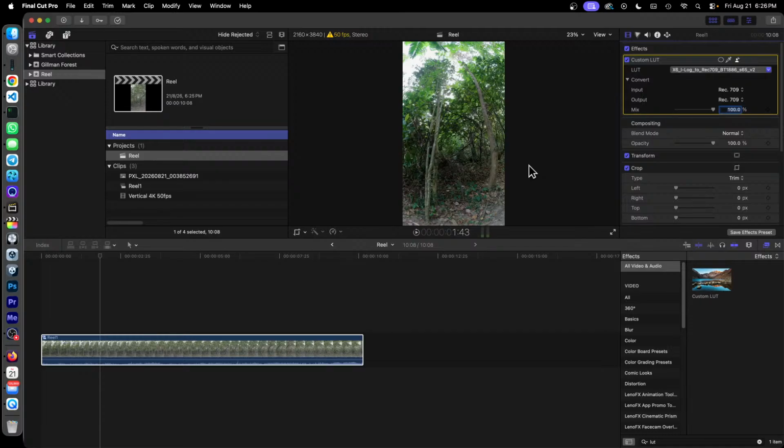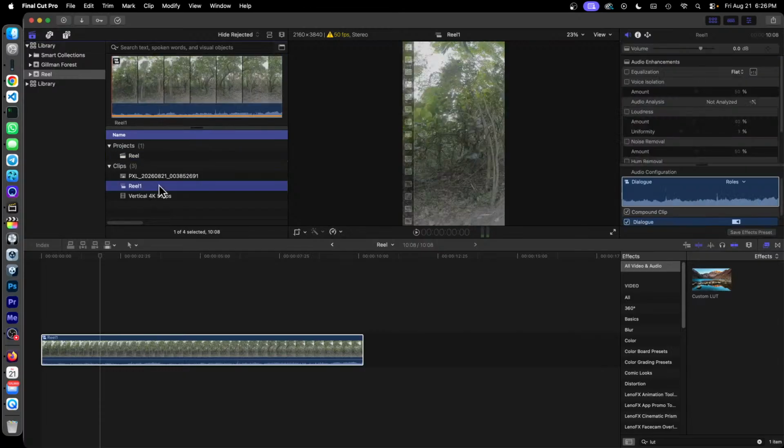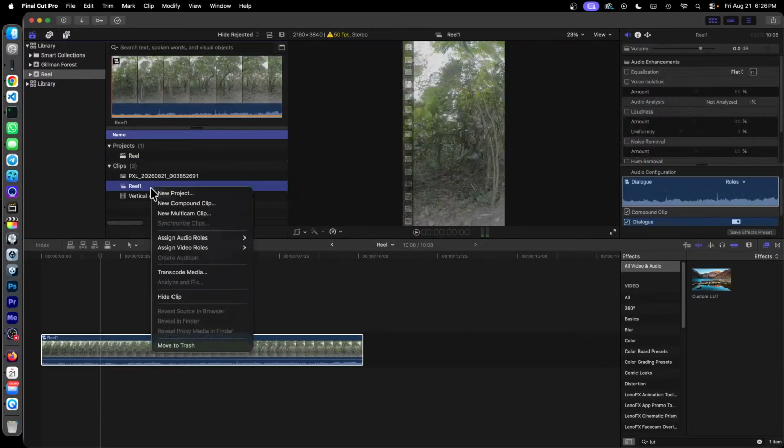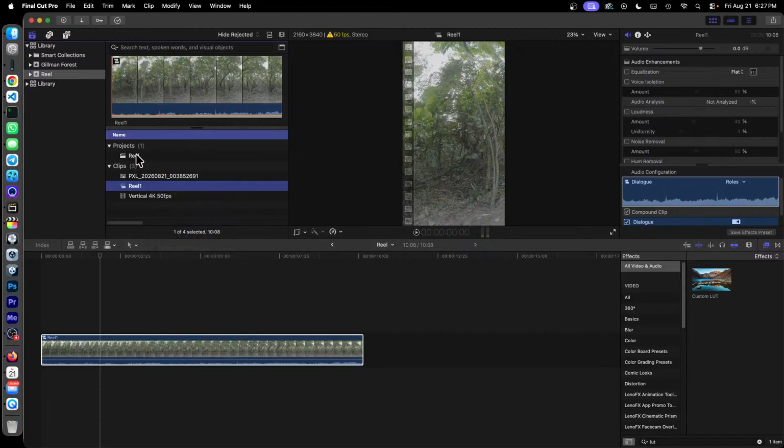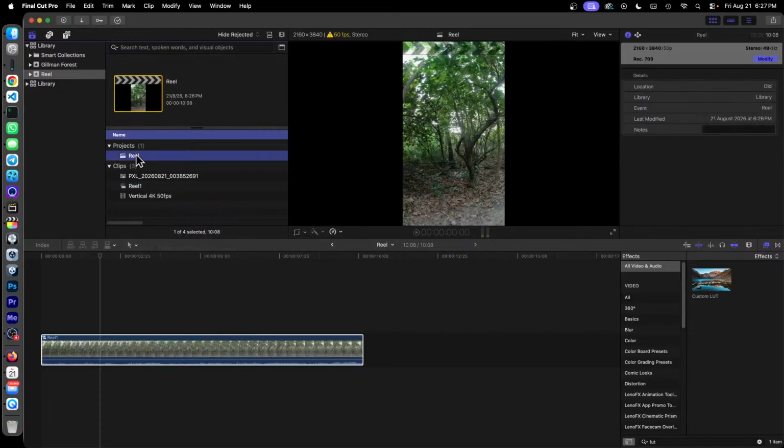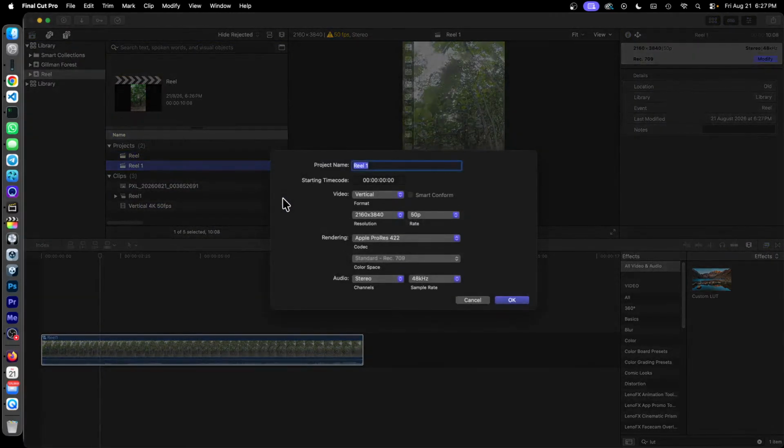Okay. It's hard for me to see what's going on. Maybe I could compare. Suppose I make a copy of real one. So I'm going to copy and paste it. Okay, fine. I'm just going to duplicate the project as real 2.